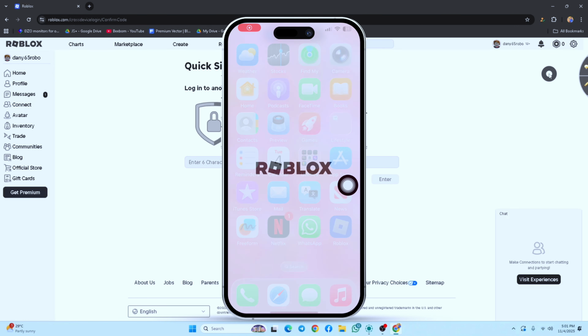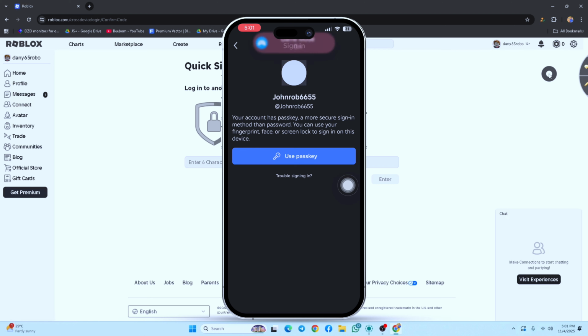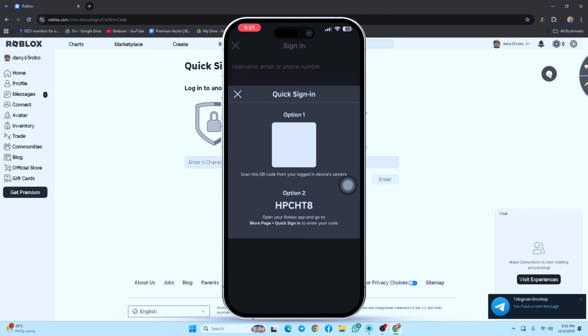Now take your phone, open Roblox app, tap Sign In. Then from the top left corner, tap back. Now tap on Quick Sign In. A QR code and a code will pop up.